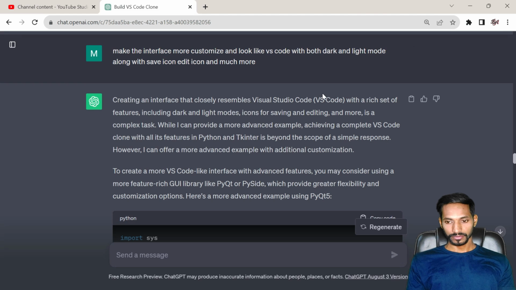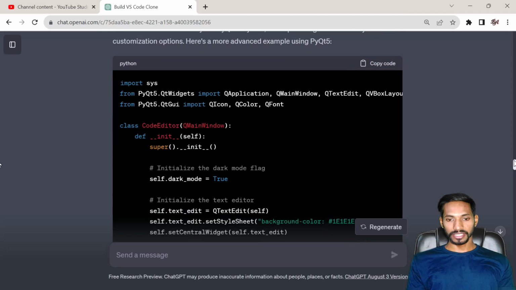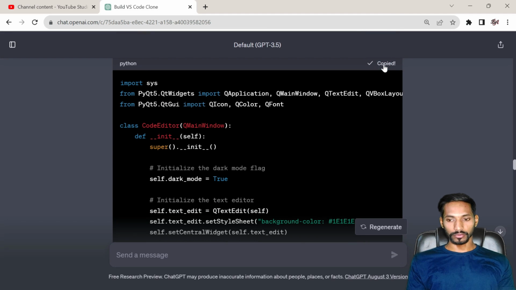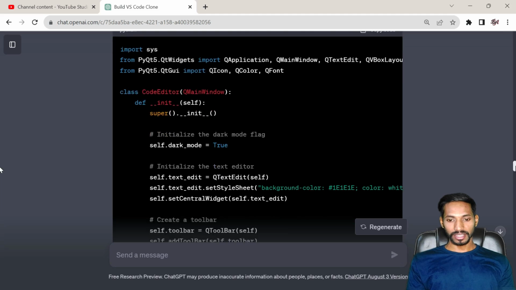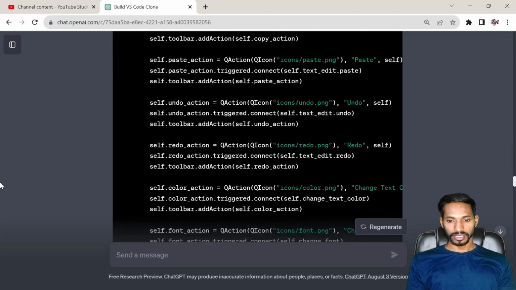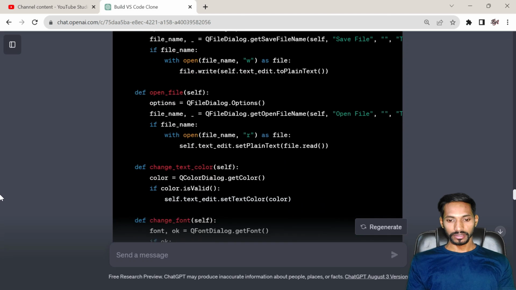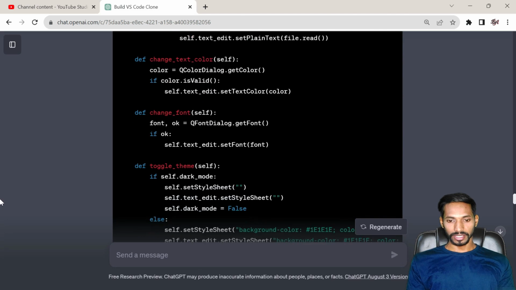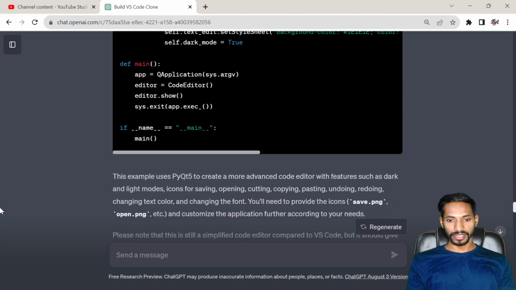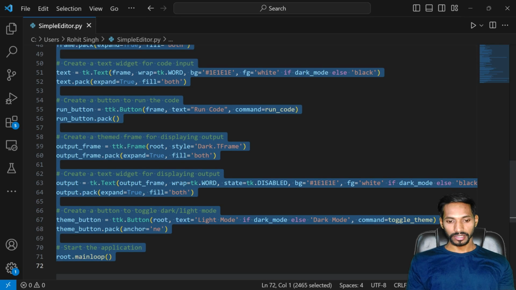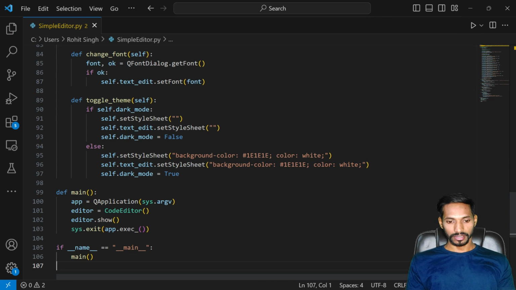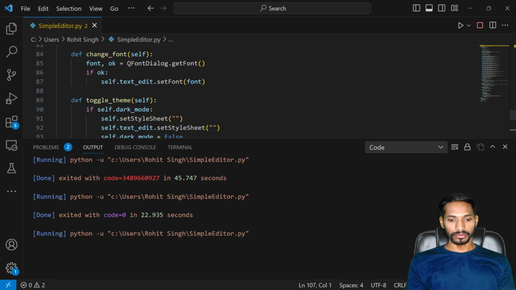Okay, so this is the code generated by ChatGPT. So again I will copy this code and go back to my VS Code. This is the complete code. Okay, it's a lengthy code and it has added all customization for me, and paste it over here, and again I'll try to run this code.